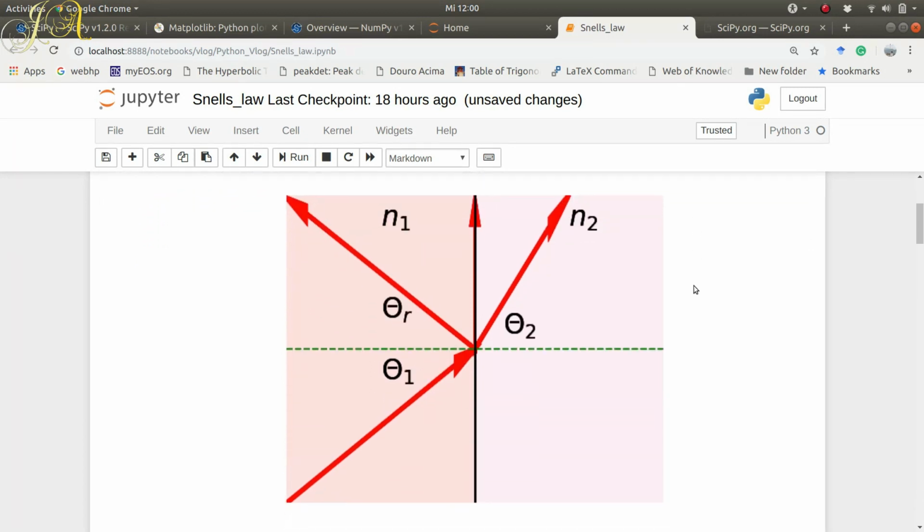So this is the figure, just to show like this. So there is one medium n1, there is another medium n2. θ1 and θ2 are the incident and refracted angle. You always measure the angle from the normal to the interface. So this green line. And yeah, so we are going to illustrate this example through the example of total internal reflection.